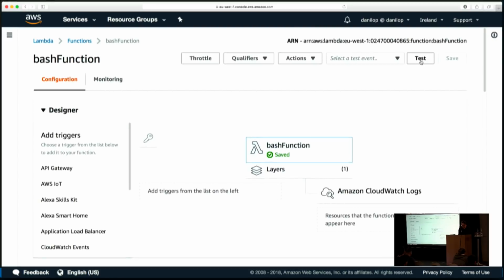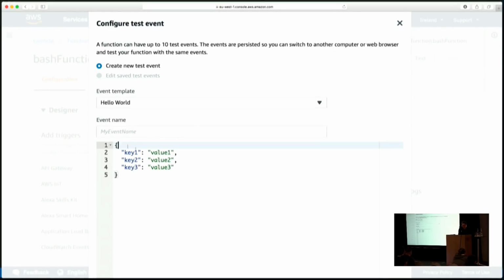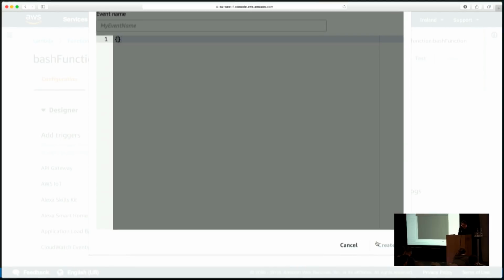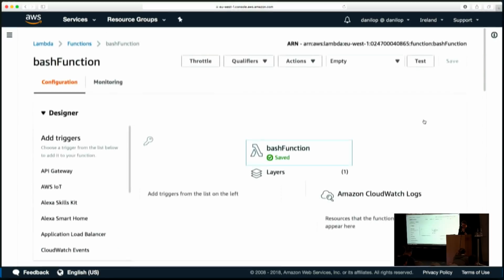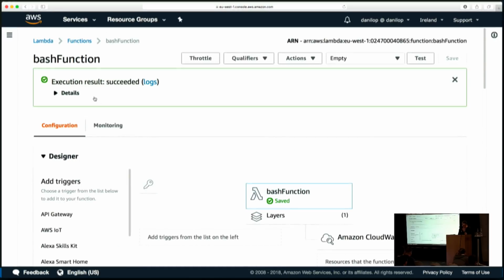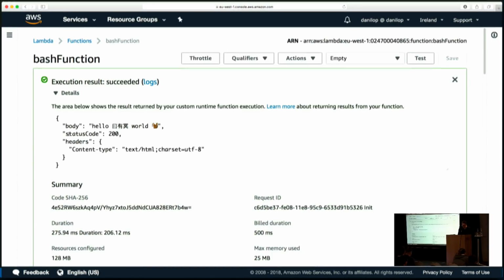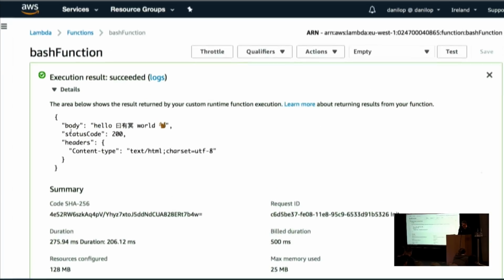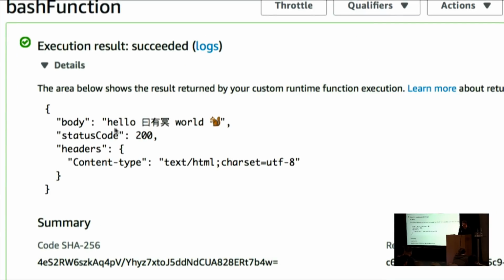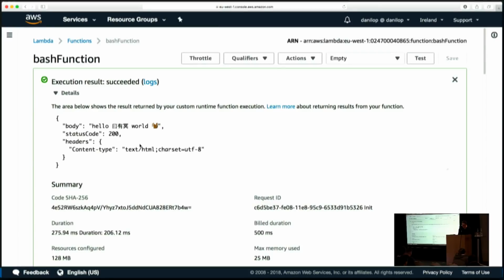So let's try to test it. Again, I'm not using the event a lot, so I can just give an empty event and create the test event, and then test. And as expected, I got this, so the hello world for the API gateway.